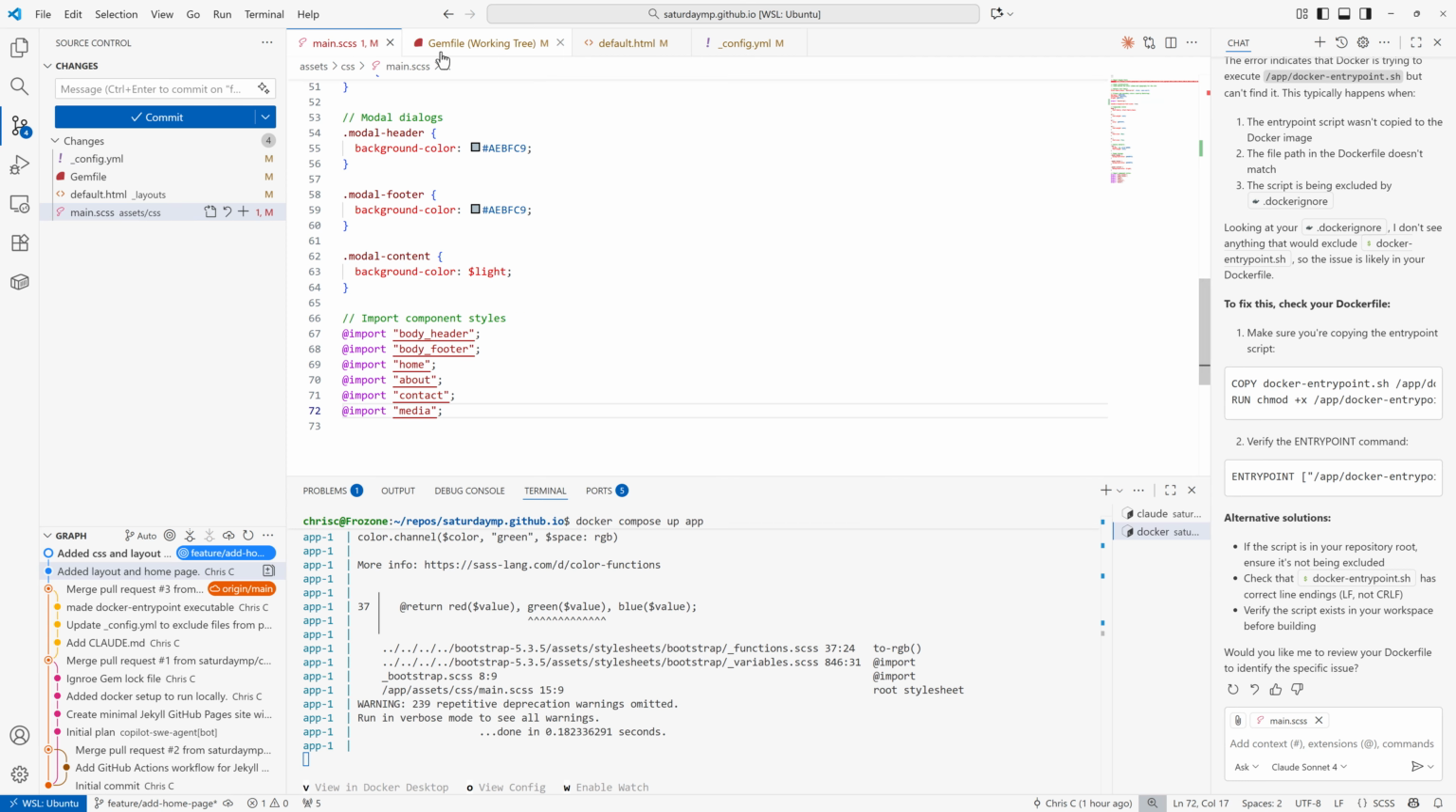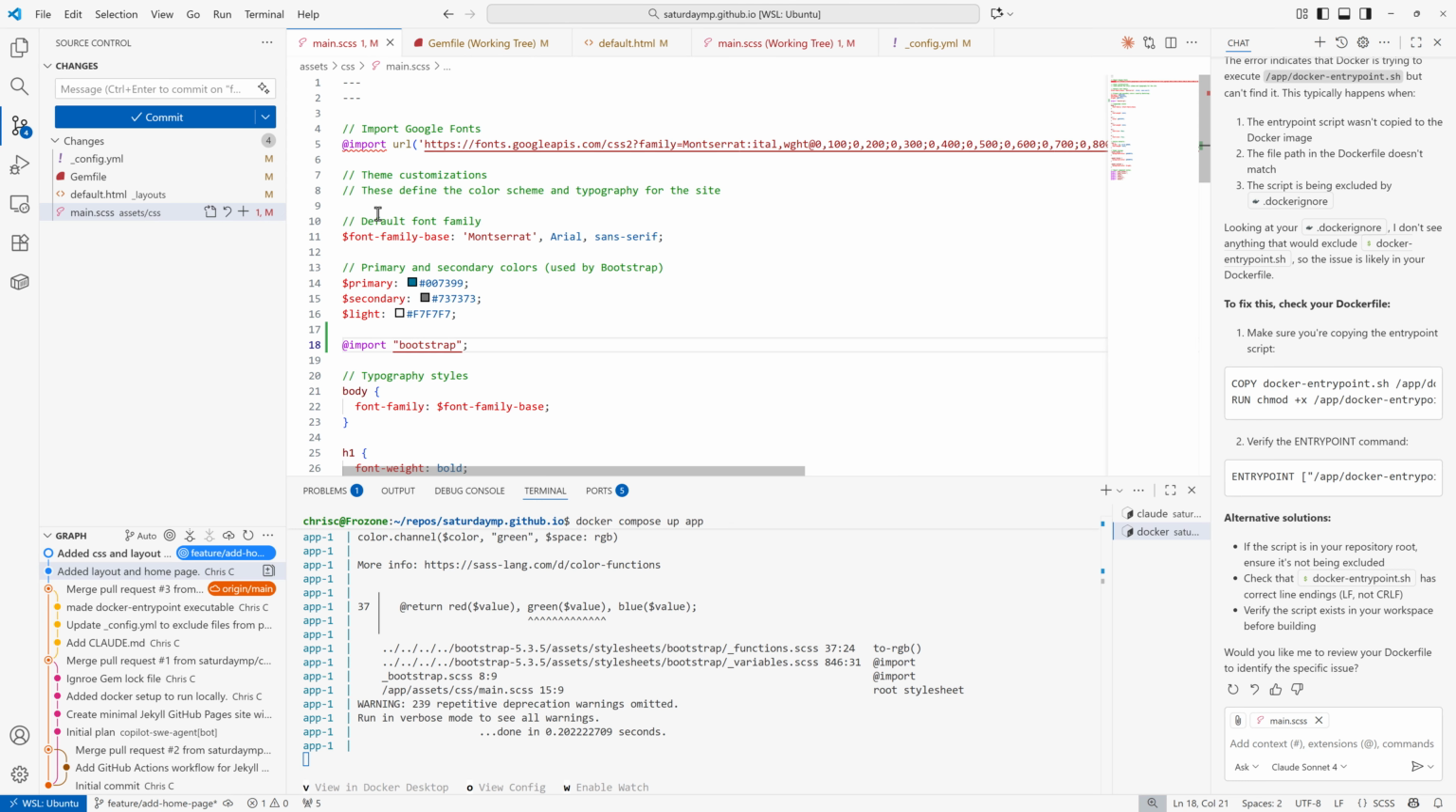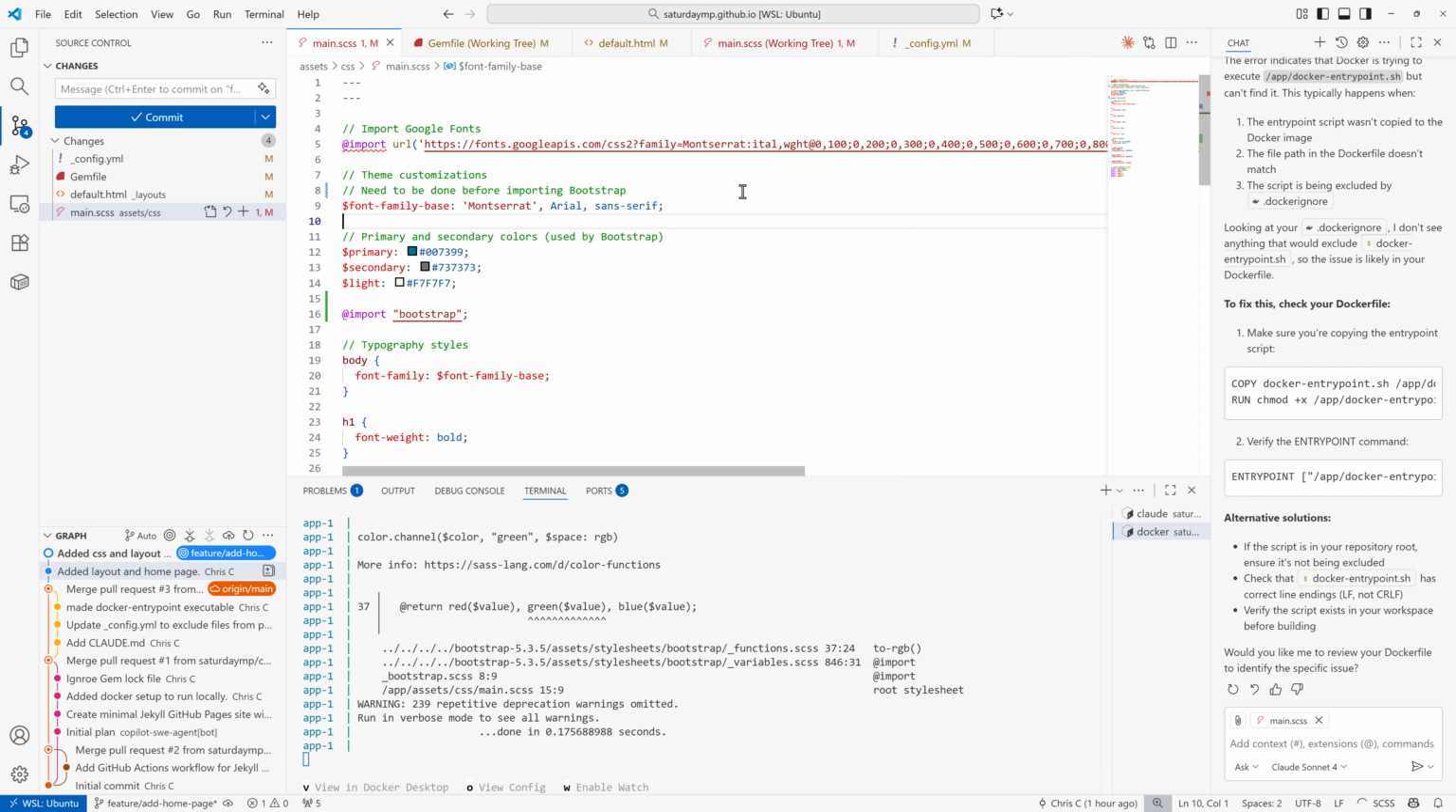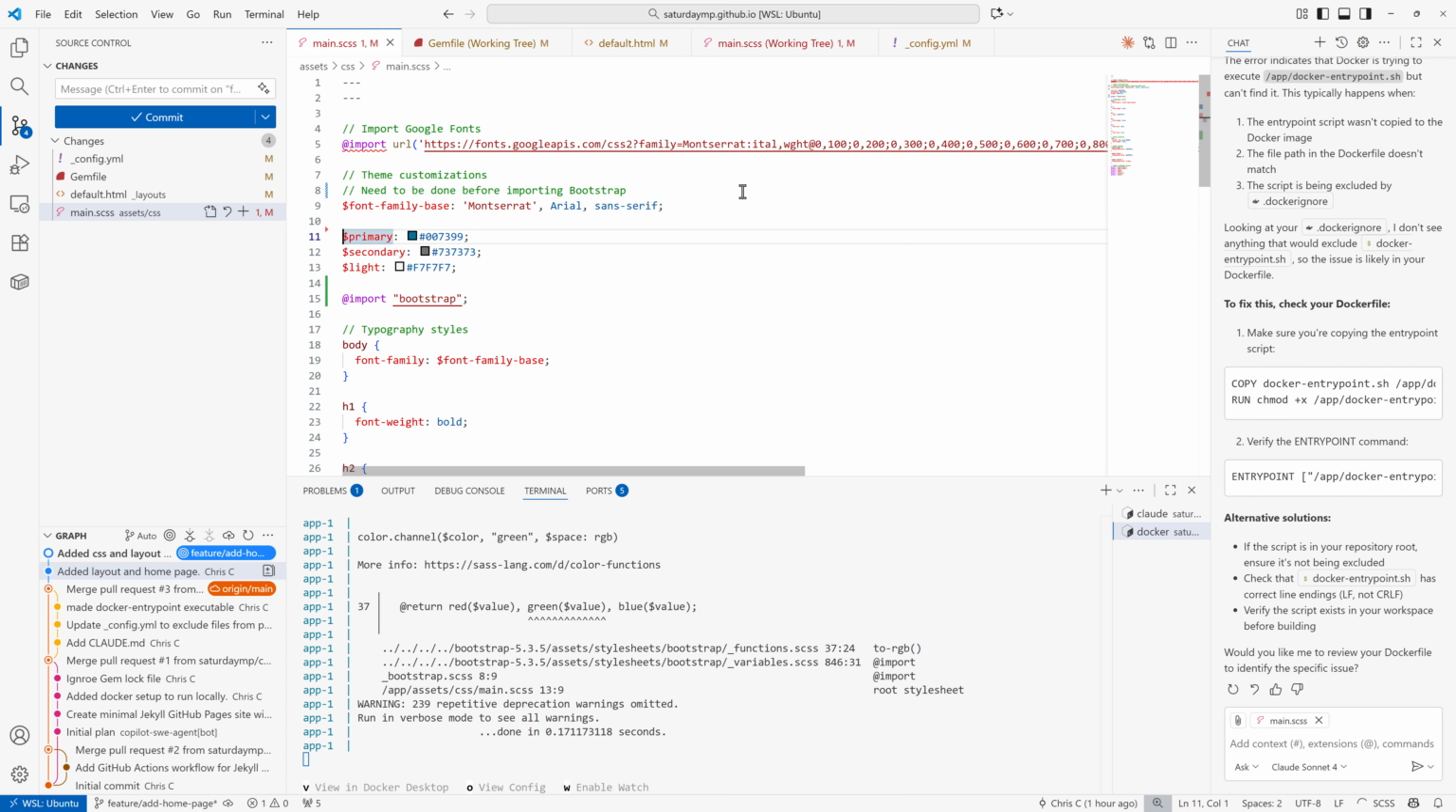I don't know if this enable responsive fonts does anything. So let's just get rid of that for now. Import some Google fonts. All right. Need to be done before importing Bootstrap. There we go.